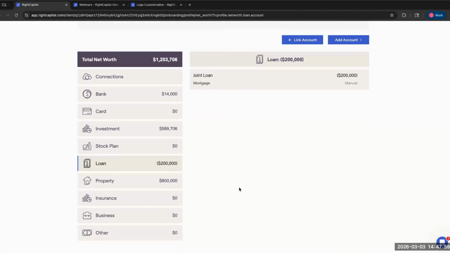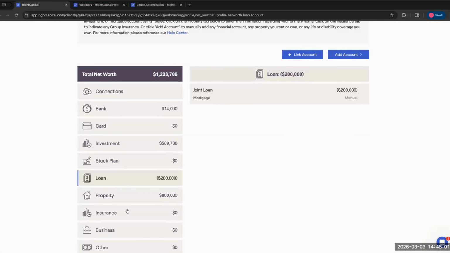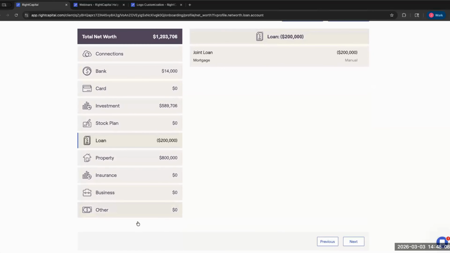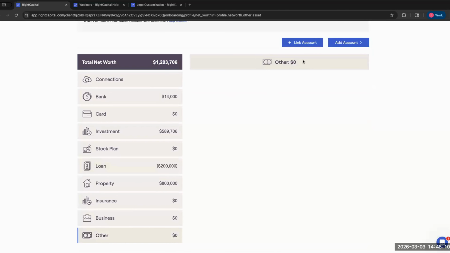So very important. Now, I could keep going, but I'm getting to time a little bit. I still got to talk about expenses and goals, so I'm not going to go through the rest of them. The only other thing I'll mention super quickly is there is an option for other.